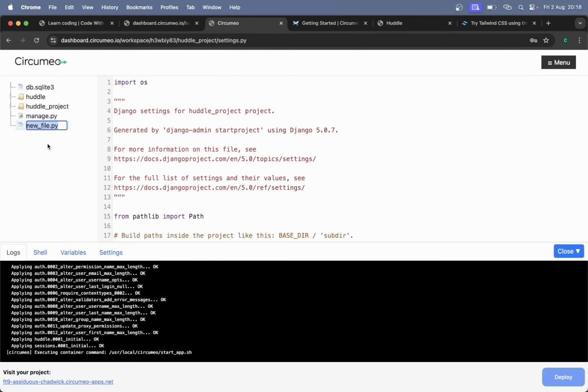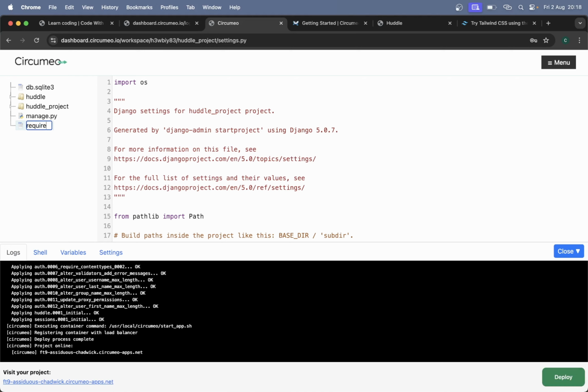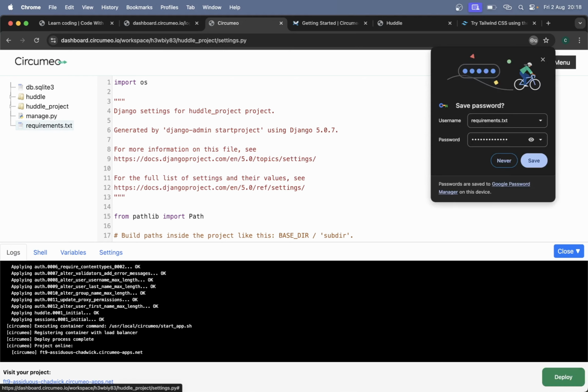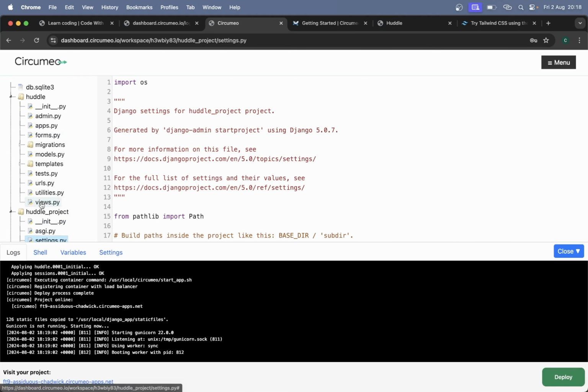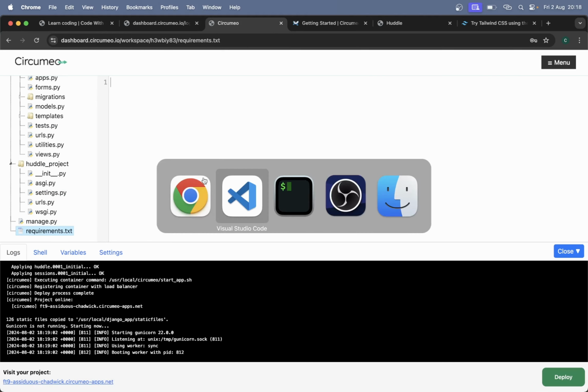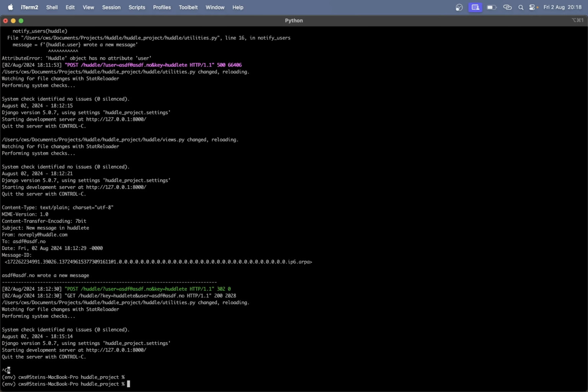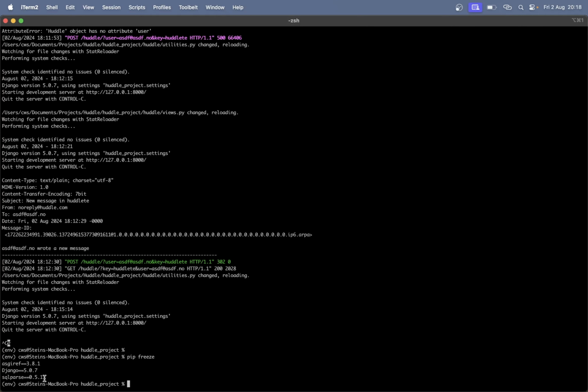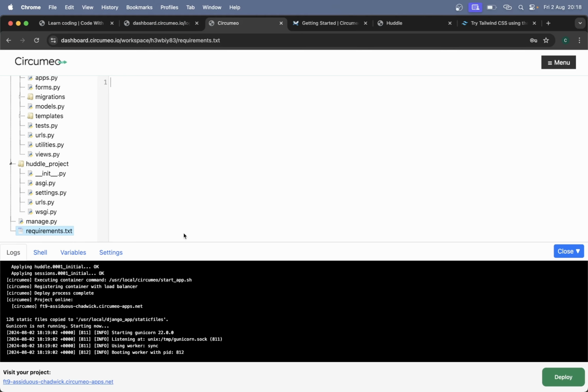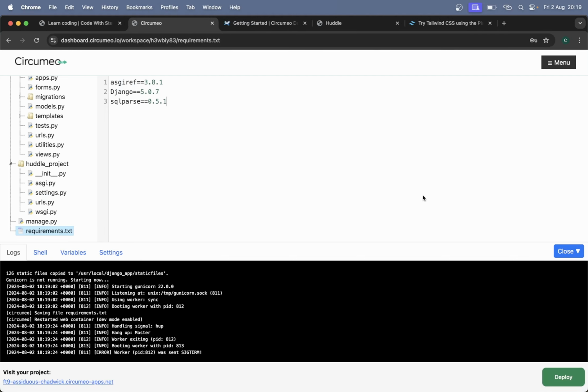So here we can just create a new file, requirements.txt, and we can create that together. Open up this, and then we go to our command line, stop the server, and say pip freeze. And copy these 3 lines and paste them there. And maybe we need something more.